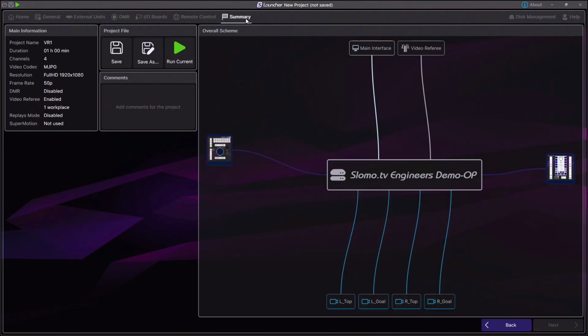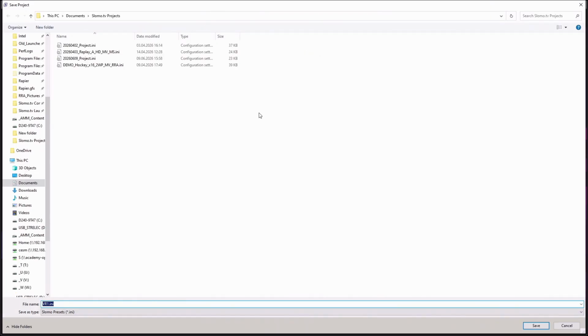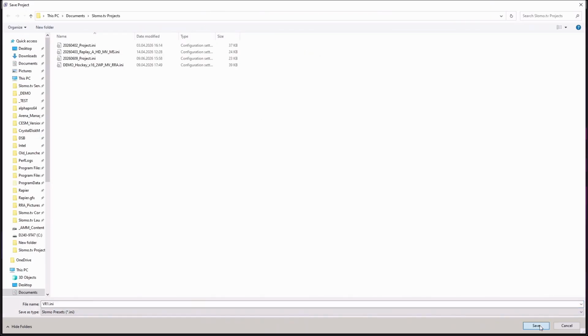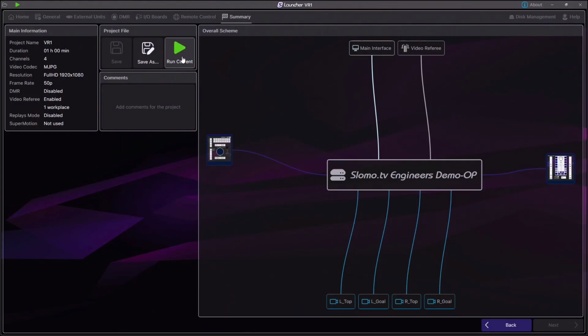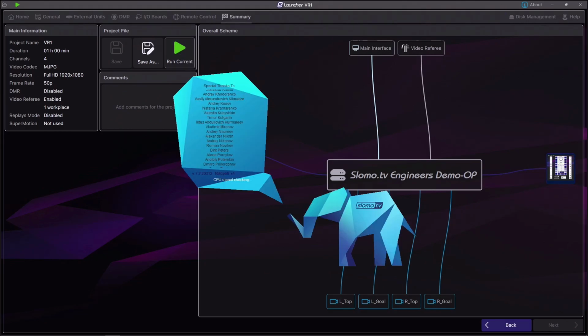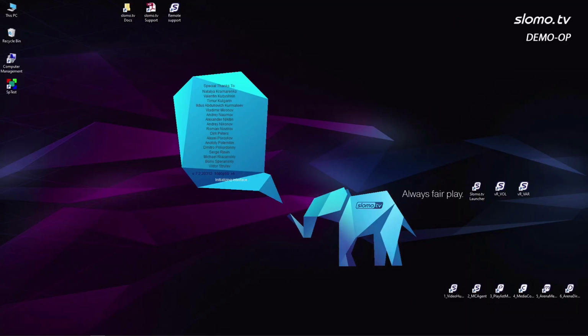Open the Summary tab. Save the project in the previously selected storage. Click the Run Current button to launch the project. Wait for the project to launch. This may take some time, depending on the complexity of the built configuration.